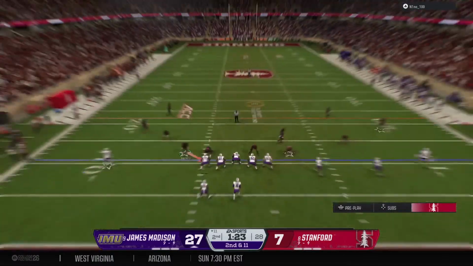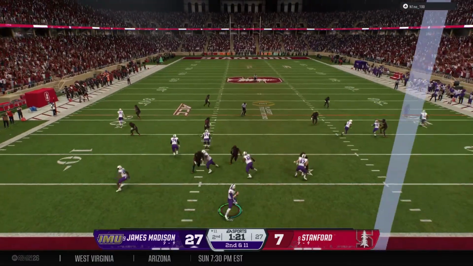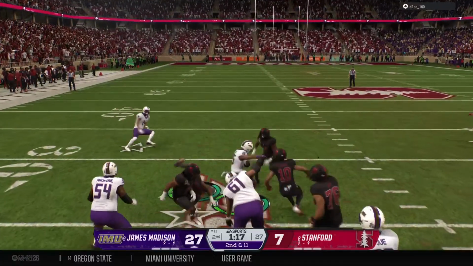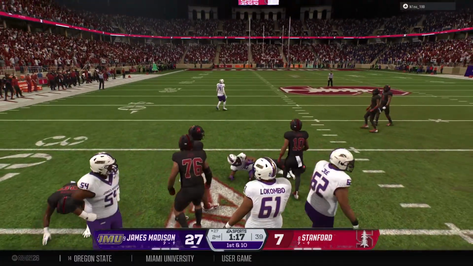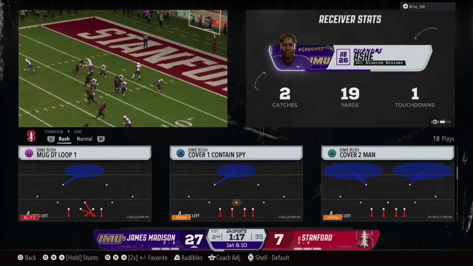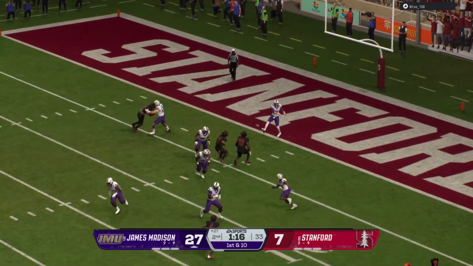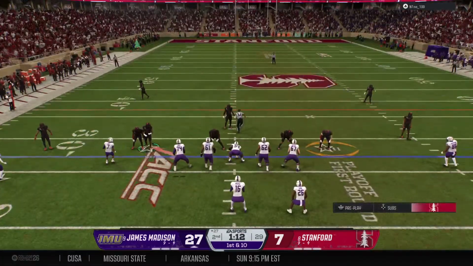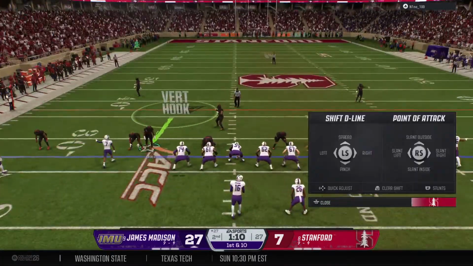2nd down and 11. 2nd down, we're going to throw it. And he finds the running back in the flat. It's a nice gain. It'll move the football up to the 27. Defense kind of lost the running back here. Makes a nice catch and gets the first down in the process. Fresh set of downs for the offense after that first down completion.